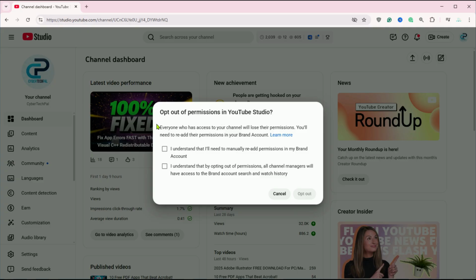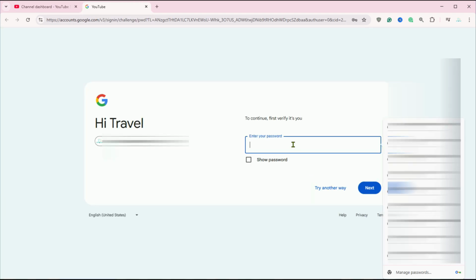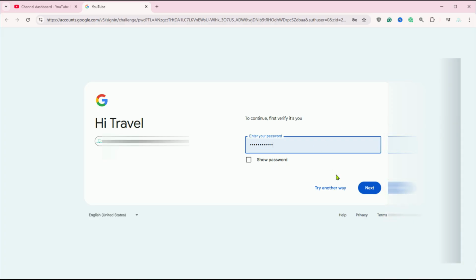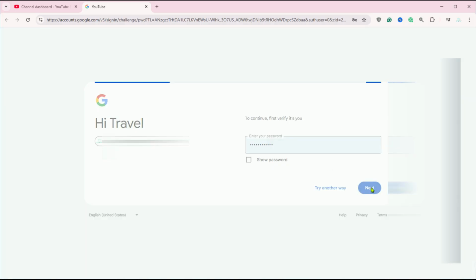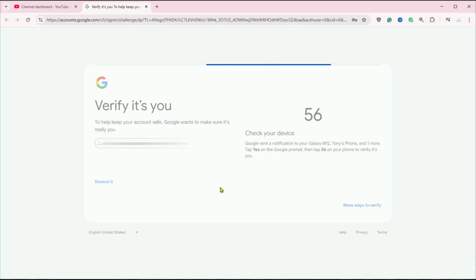You see a prompt to opt out of studio permissions to use brand permissions. Click it and confirm. Everyone who had access to your account will lose it and needs to be re-added to the new brand account. Read it carefully and opt out now. You will get prompted to verify that it is you, so go through the process and confirm it. As you see, it is so sensitive that they are verifying it twice before letting you change account permissions.